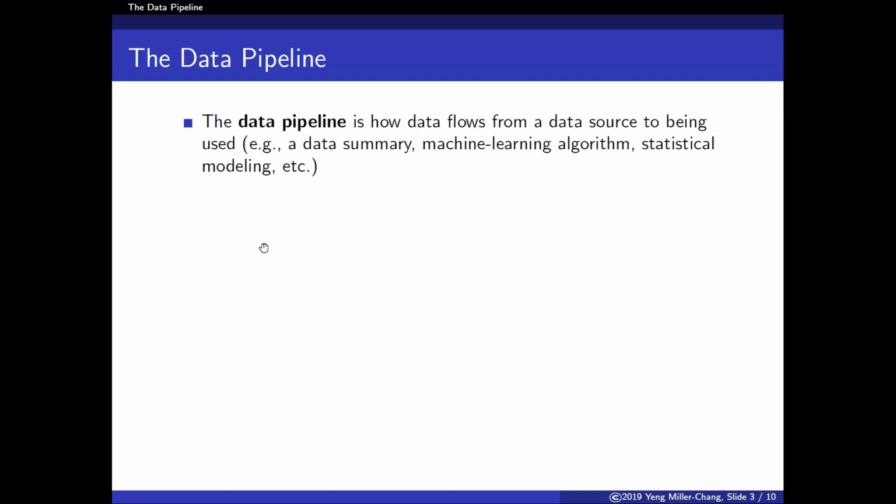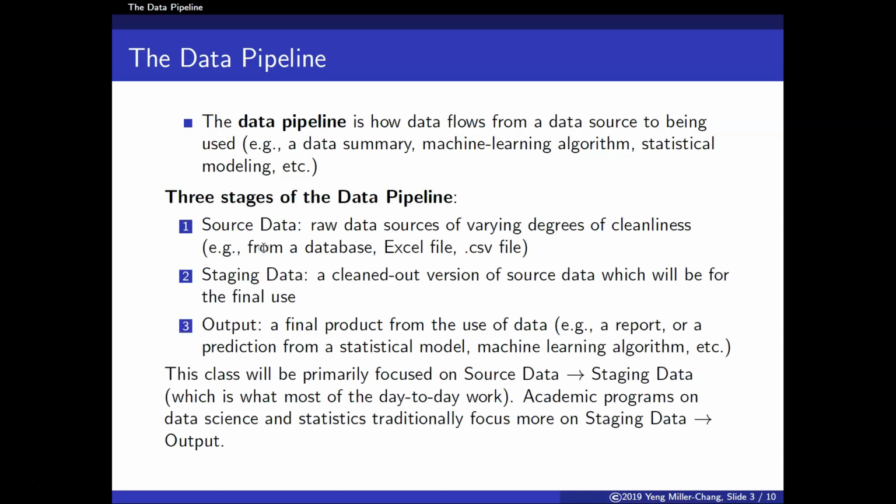So, what is the data pipeline? The data pipeline is simply how data flows from its source content to being used. The data pipeline could be most easily summarized in three phases: source data, staging data, and output. Source data is data in its rawest form in varying degrees of cleanliness, usually as either an Excel file, a text file, or perhaps most ideal, a table from a database.